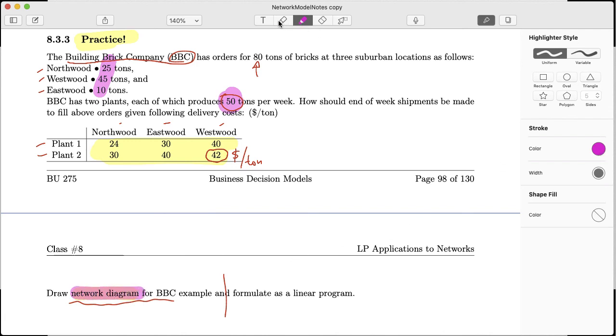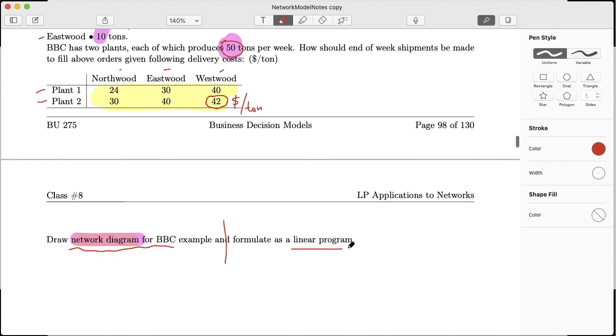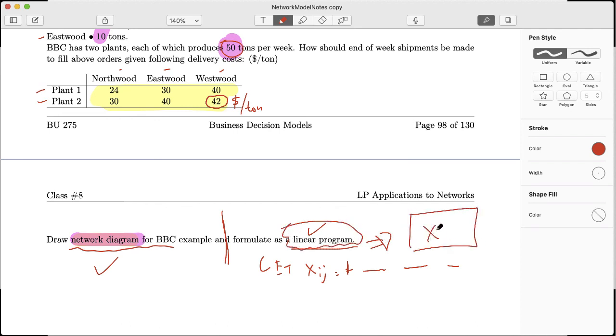Once we've done that, the next stage is to formulate this as a linear program. So a formal, let Xij equal number of tons of bricks from I to J, and so on. So we'll create a network diagram, we'll create the linear program, and then of course the last step, once we have the mathematical model, is to pop the whole thing into Excel and solve it. This is a very mechanical step, and we'll do that one at the end.